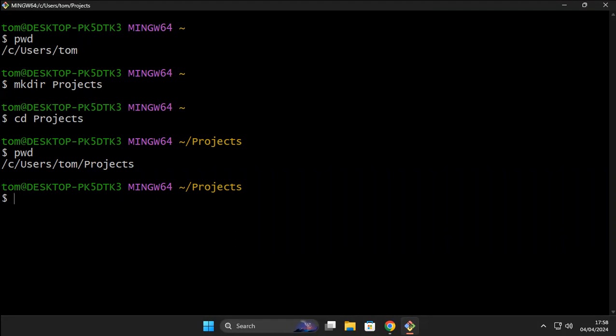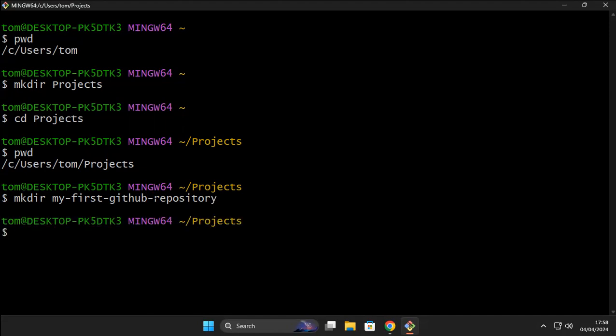So now that we actually have that there, we have somewhere to put our projects in. So whenever we want to make a project, we can say make directory, mkdir, space, name of project. I'm going to say my first GitHub repository. So I made a directory called my-first-GitHub-repository and pressed enter.